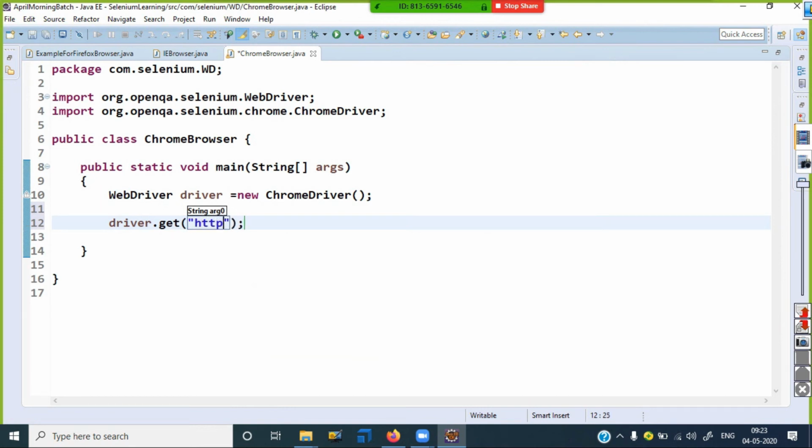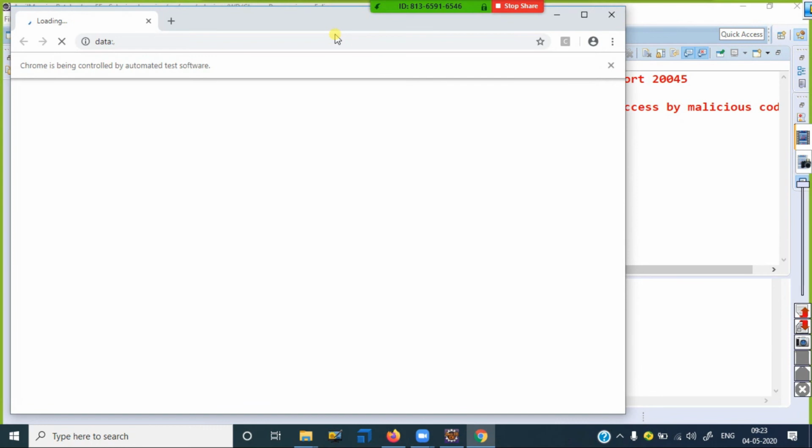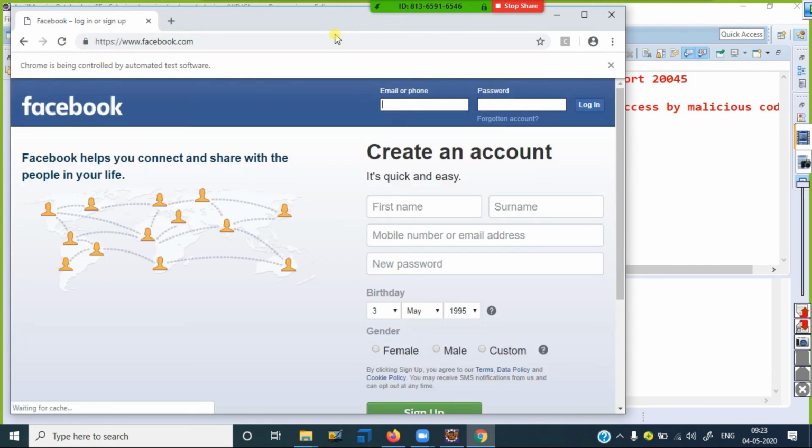So http colon, now I can go for facebook.com. In this manner I can write facebook.com. Understood? Now see, try to open this one. Click the run button. For any browser, the procedure is the same. WebDriver driver equal to new FirefoxDriver. That's all, but the class name should be the one related to the browser you require. So that's how we can go for it.